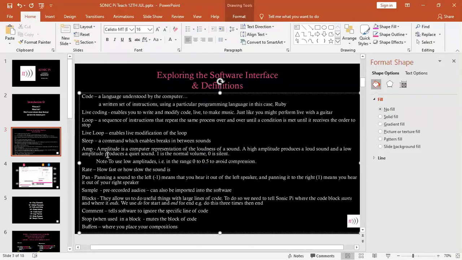Then amplitude is a computer representation of the loudness of a sound. A high amplitude produces a loud sound and a low amplitude produces a quiet sound. 1 is a normal value and 0 is silent. So I think that explains itself.